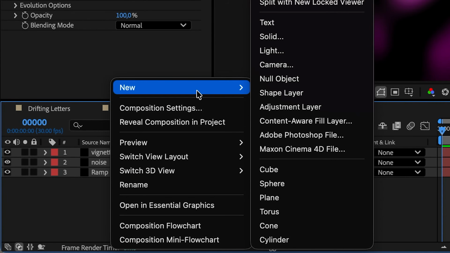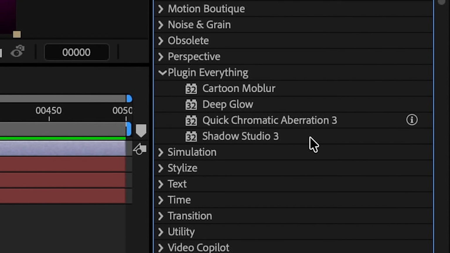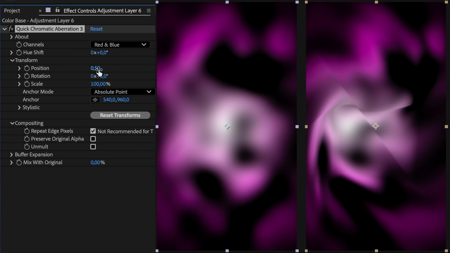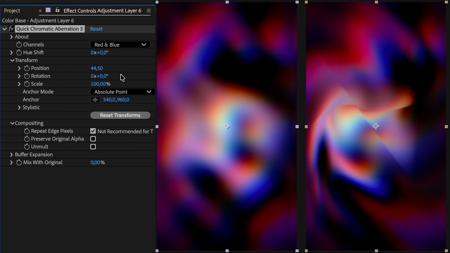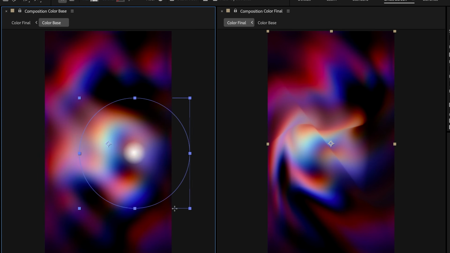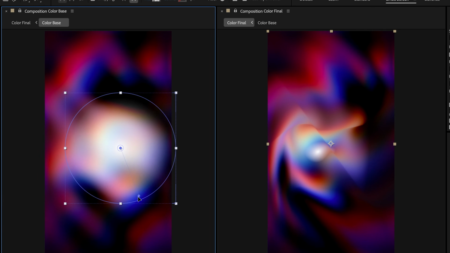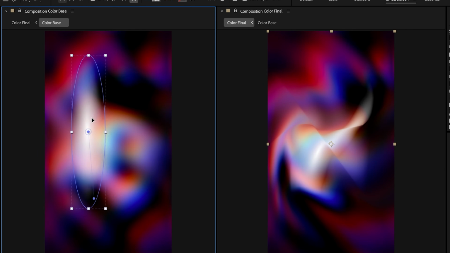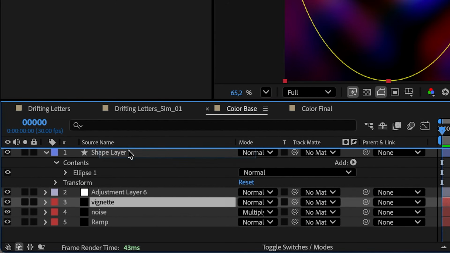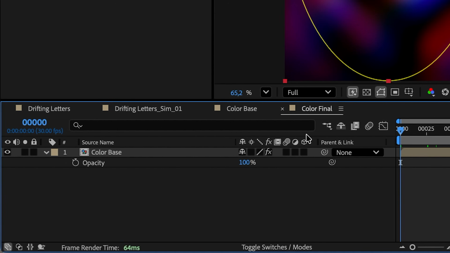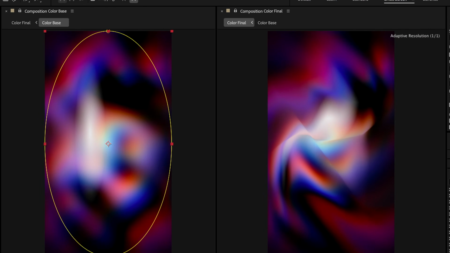Next, we create an adjustment layer and apply Quick Chromatic Aberration, the famous free plugin from Plugin Everything. You'll see, it's really going to enrich our gradient. Not bad, right? We're also going to add a little light impact with an elliptical shape layer and a white gradient. We distort it slightly to give it a cool shape and put the vignette back on top. Back in Color Final, quick preview. It's starting to look pretty sweet.